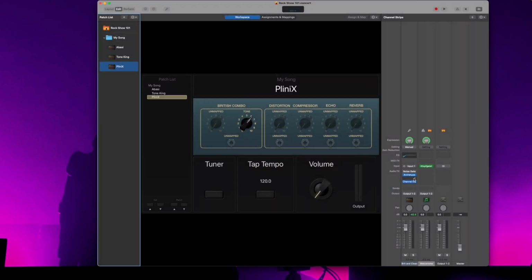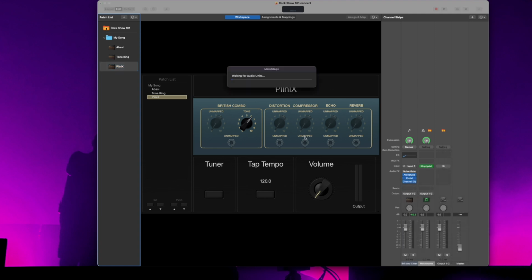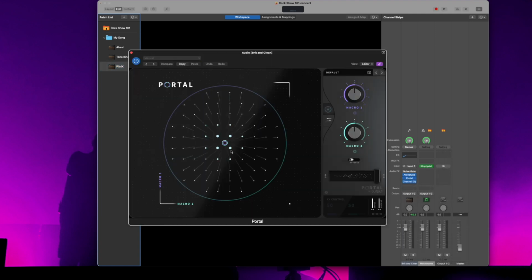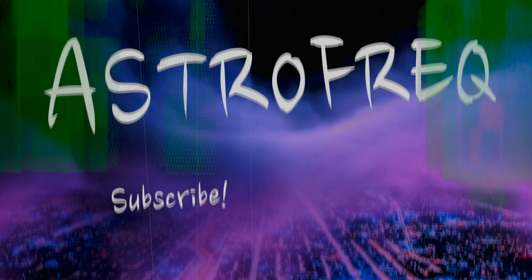It was really simple. The cool thing is you can also add other plugins that are not by Neural into the chain, just like you could in Logic, and now you've got cool stuff going on. You can do whatever you want. It's kind of nice.